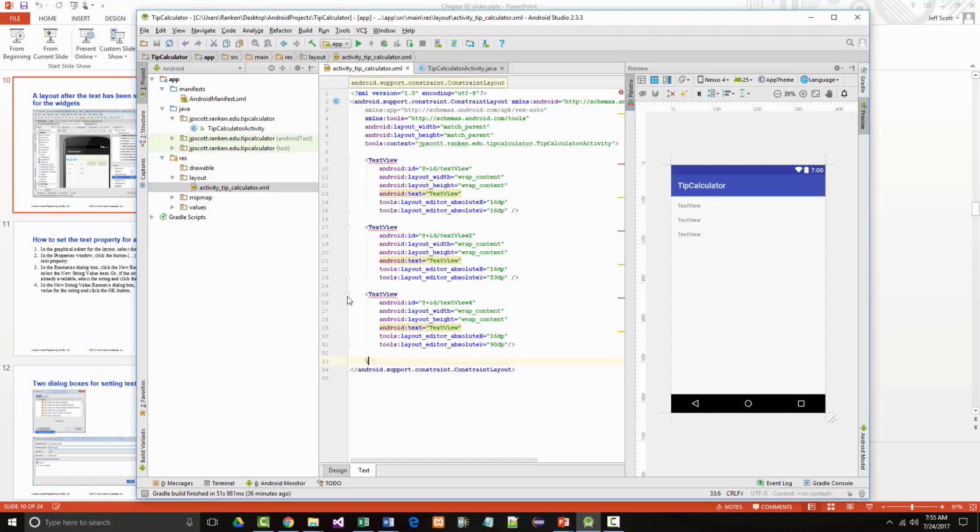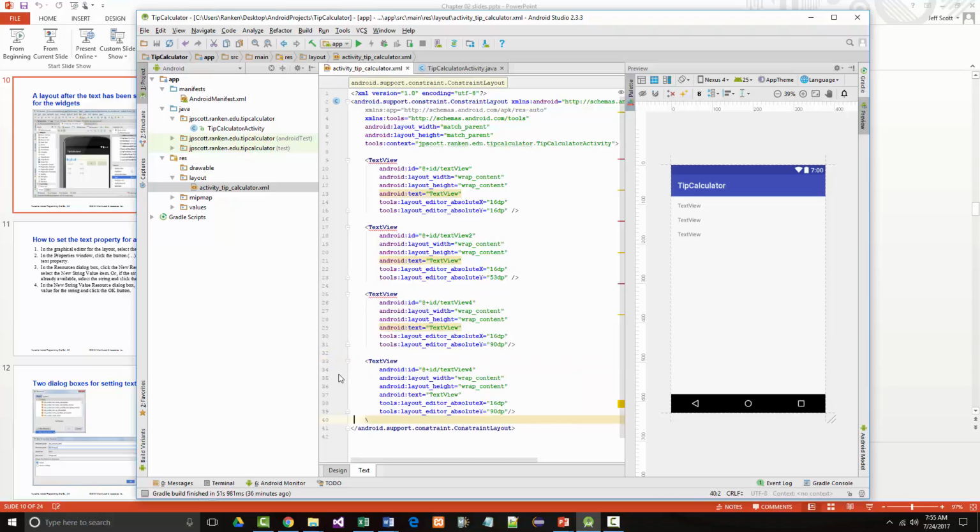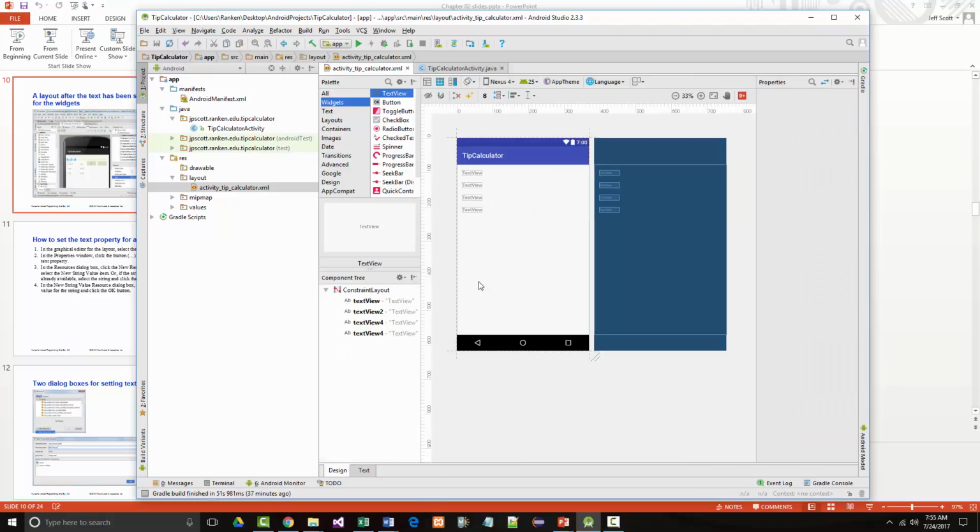So what I'm going to do is grab all of this that I had, copy it to the clipboard, come back in here, paste. Not sure what that is, but I'm going to get rid of it anyway. And now I'm going to put 127. All right, and I'm going to come back. So now notice I have 4. Those are all 4 of the text view widgets that we want to put in there.